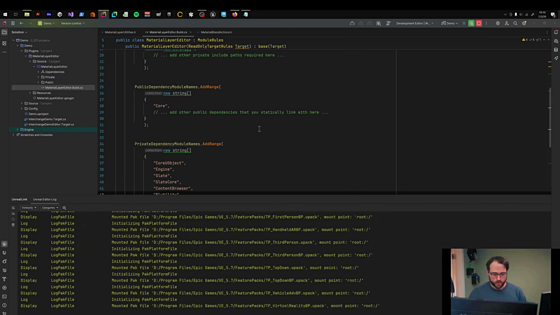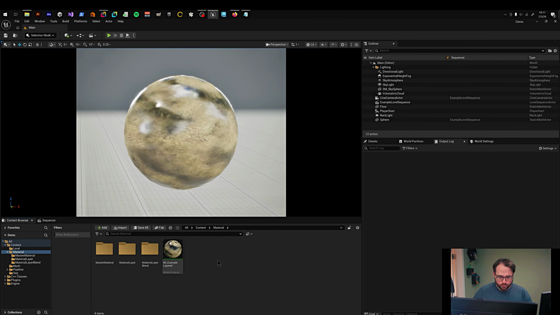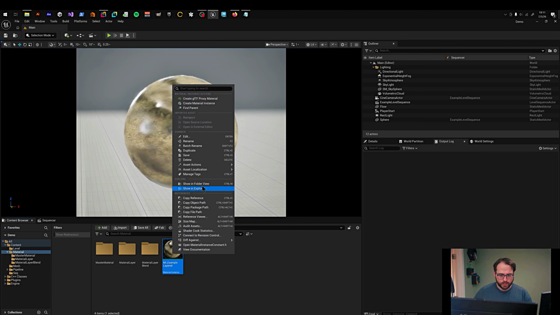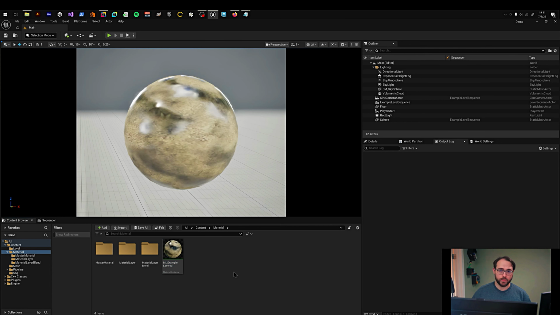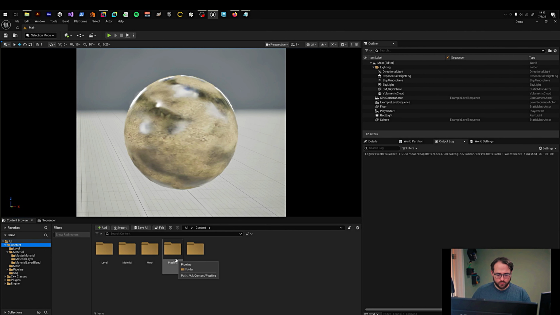Let's just let the editor finish loading and initializing. So if I right click my material instance, you'll see I'm not having any scripted editor actions pop up. And that's because we do actually need to load that into the editor. So I'm going to come into the root of my content folder, go into Pipeline, and then inside of here, don't mind the Interchange folder. That's just foreshadowing of what's to come.